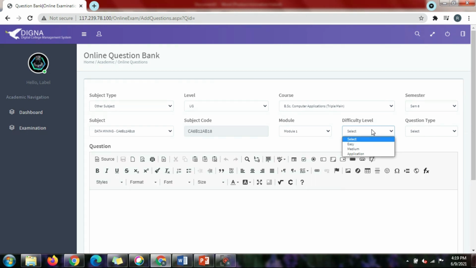Then you have to set the difficulty level. Three options are available, that is easy, medium, and application. Select the difficulty level of the question which we are going to enter. Then the question type as MCQ.